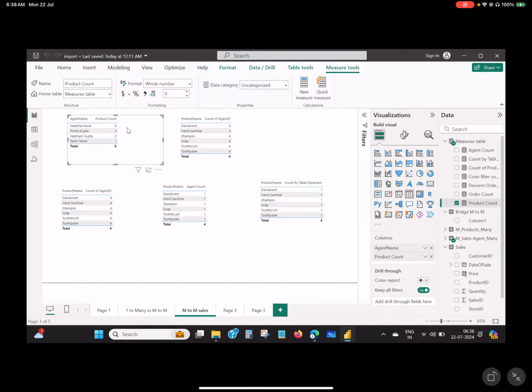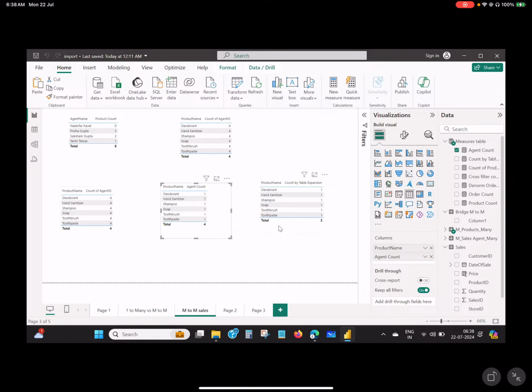Okay. And one more takeaway from this is, if you look at this table, one product is sold by different agents, right? And if you sum up the total, it's becoming 3. It is supposed to become 6. Why is it becoming 3? Because there are only 3 agents who are selling the products. Or you can do the reverse way as well. You can take the agents and take the count of products.